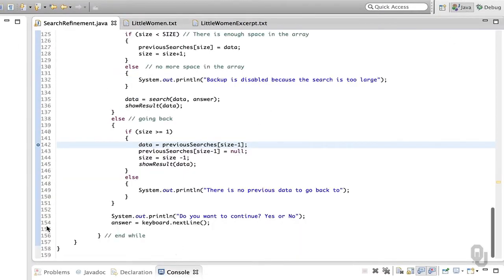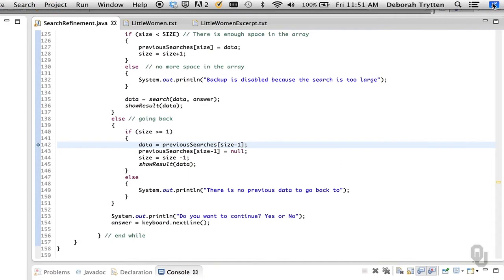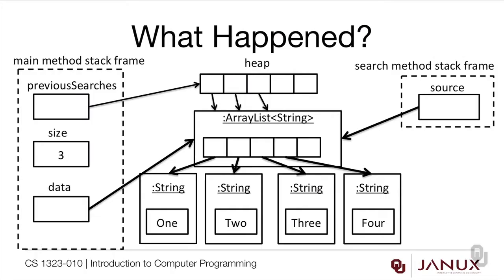Let's go and look at it in terms of memory diagrams to help you understand what the difficulty is here. This is what happened in our program. Previous searches is an array. You see it right here. So this array is allocated on the heap, and what it has is array list references in it. The size is currently 3 because we've used the search 3 times, and we have our data array.